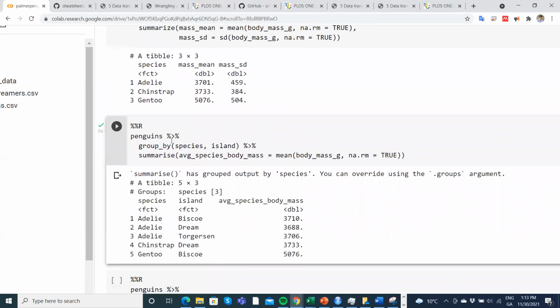Again, here we're going to take the penguin dataset, the full dataset, we'll group by the species and the island, and then we'll summarize by taking the average. So basically what we're doing here is we're taking another categorization. And so we now went from 3 to 5. Note the Chinstrap are only on Dream Island, and the Gentoo are only on Biscoe Island. Adelie was on all 3 islands.